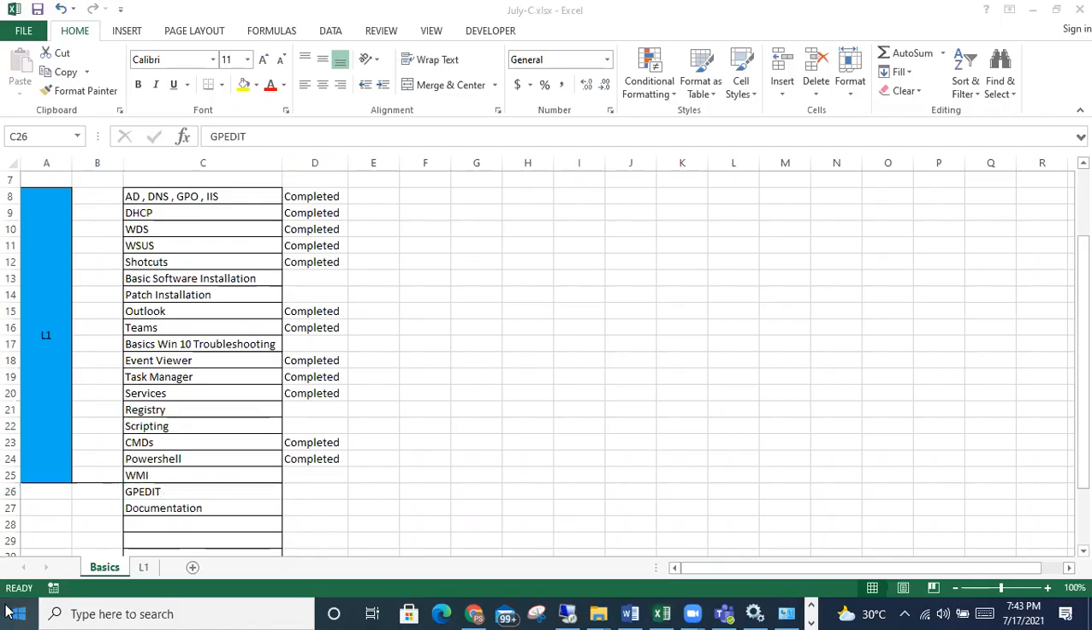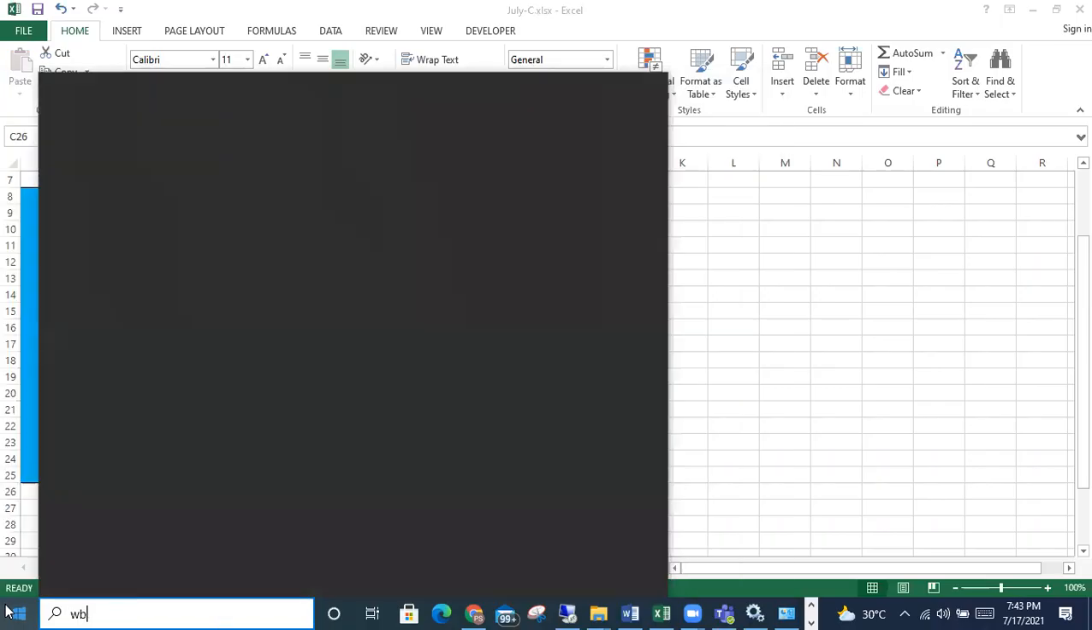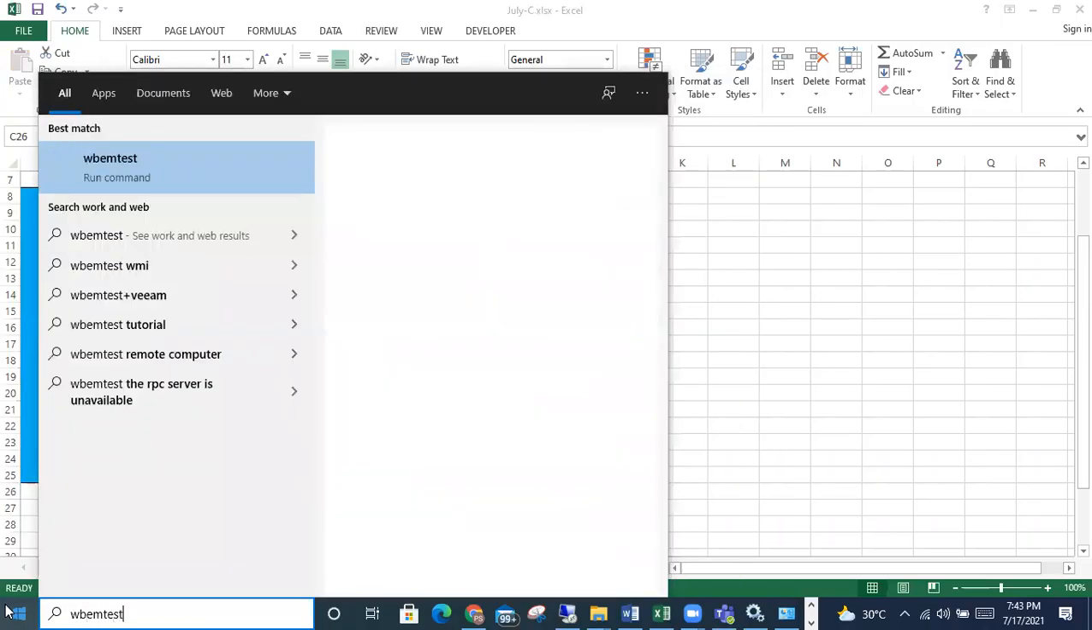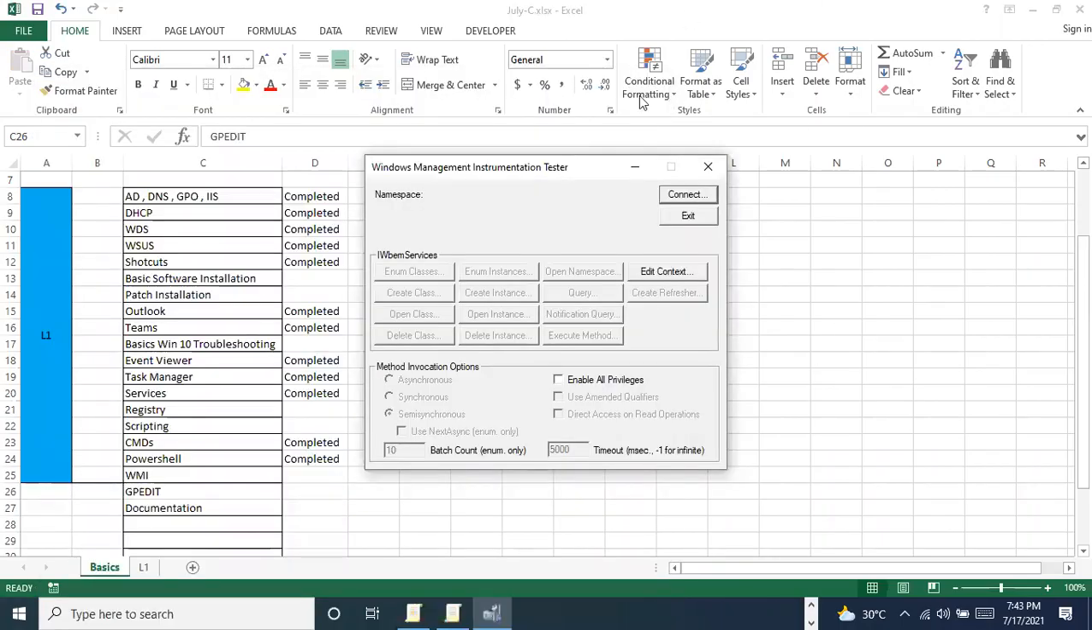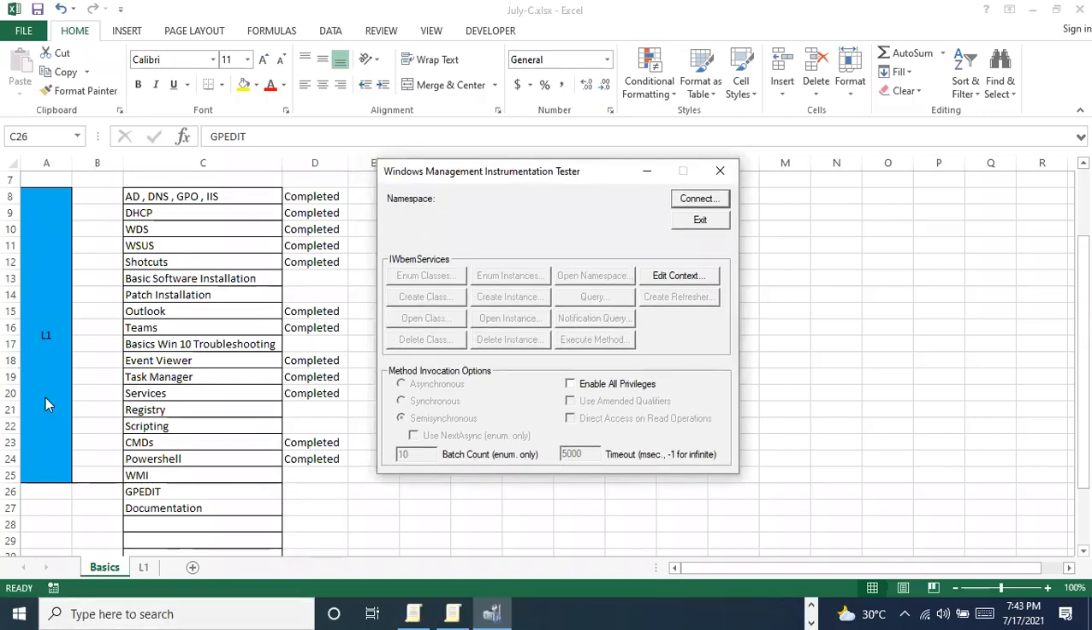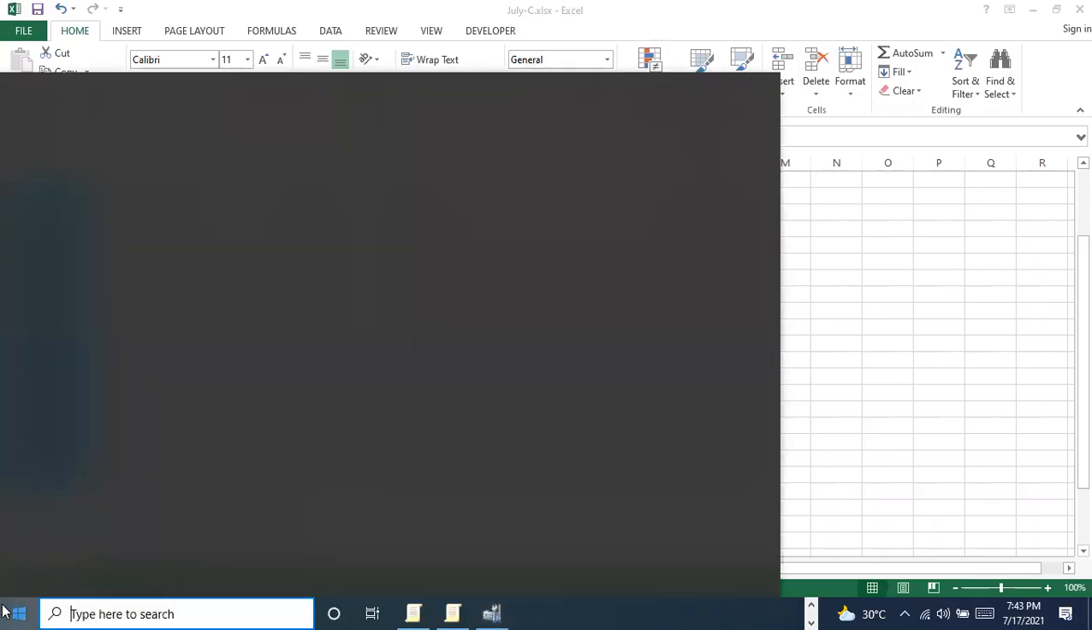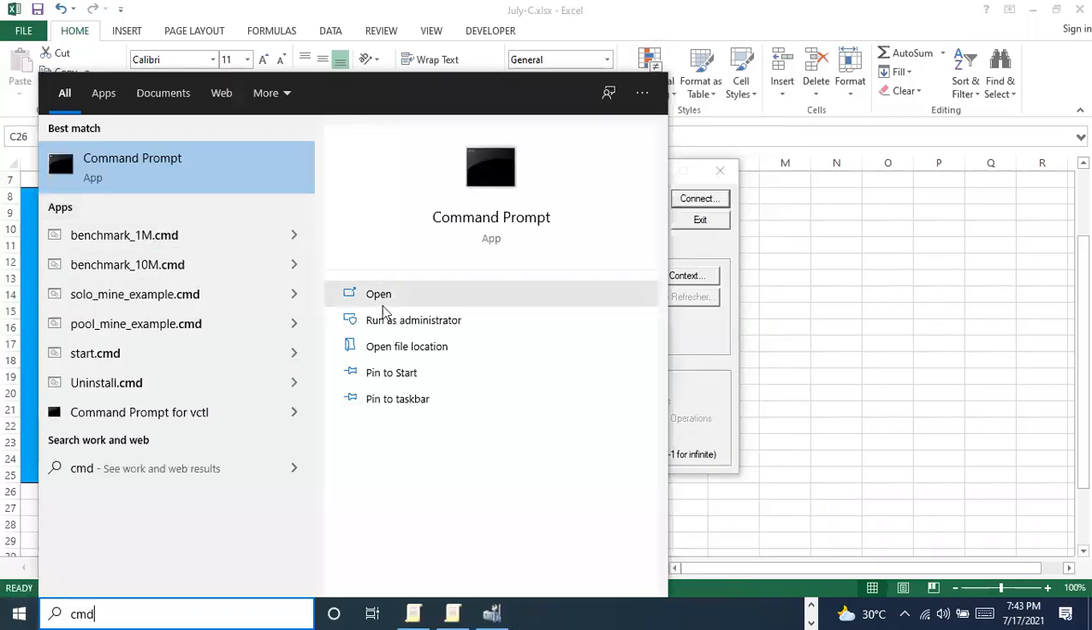And one more good thing is WBEMTEST. This is also one of the local tools you need to open as run as administrator. Your system information will be present in this. Is it clear? For example, your RAM information, each and every piece of information will be saved in this. You can open it from a command prompt or PowerShell using some other cmdlets.